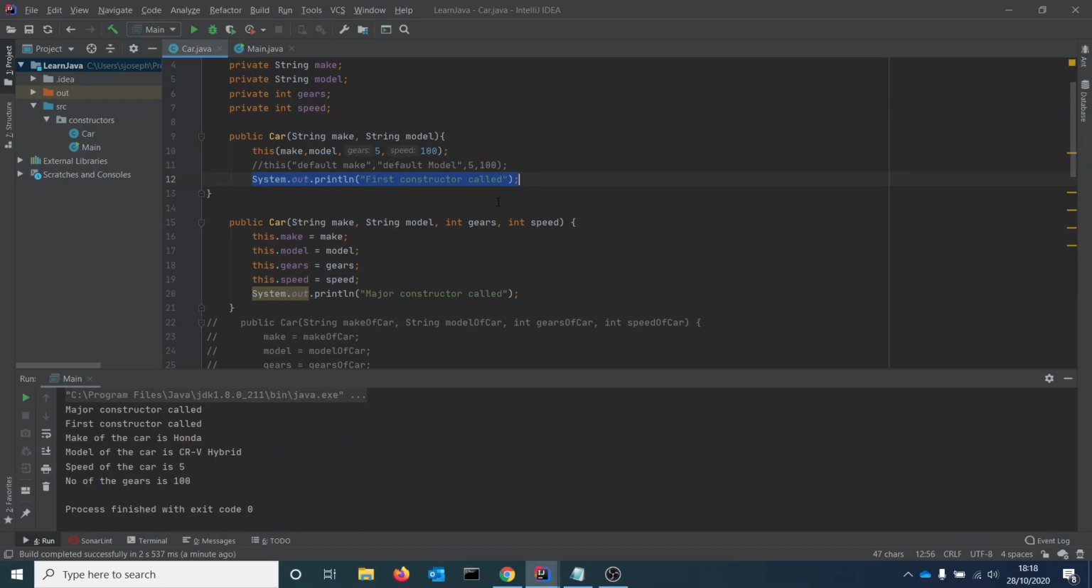So when you create the object, the control comes here, and then here this will actually call this constructor, and then it will print this first. Then it comes back here and prints this. That's why you see the message being printed like this.